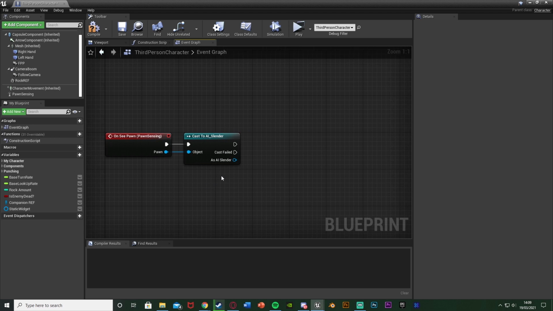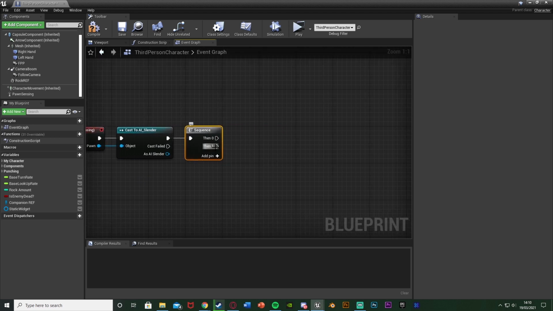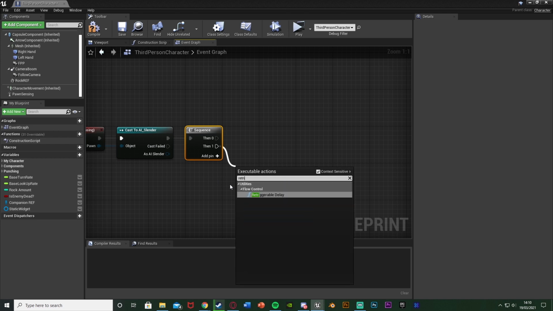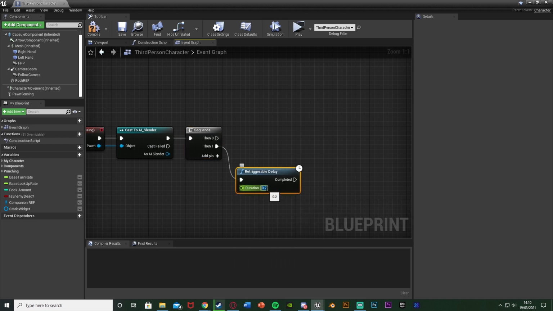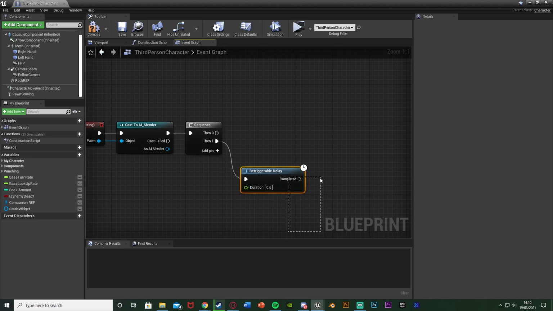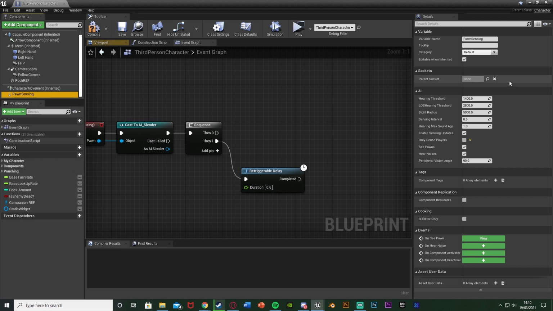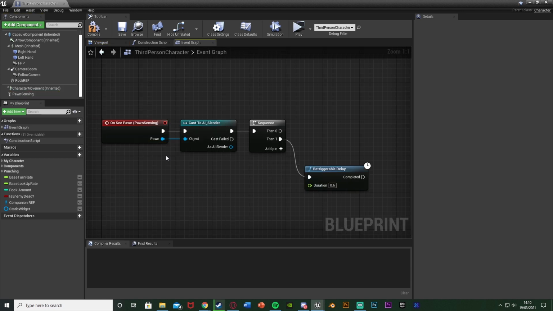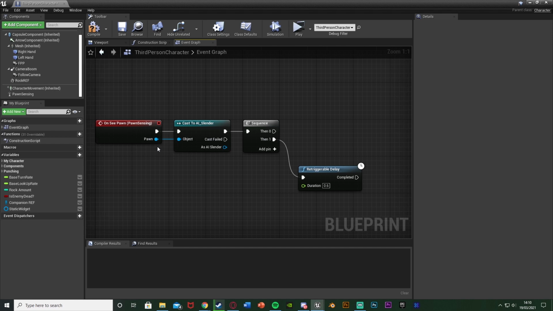After this, we want to hold down S, left click to get a sequence, connecting that into there, and then we want to get a re-triggerable delay with a duration as 0.6 seconds. And the reason I'm doing that is because this here is going to detect when we stop looking at the AI. Because if we select our pawn sensing, you can see the sensing interval is 0.5. So every 0.5 seconds, it's going to check to see if we are looking at a pawn.